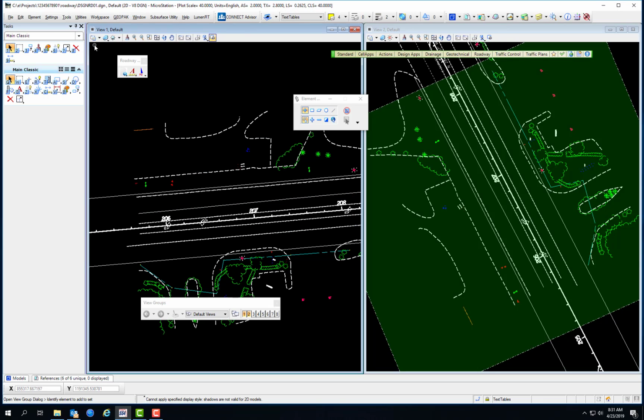Let's talk about the view controls. The view controls are located at the top of the view window in the View Controls toolbar.